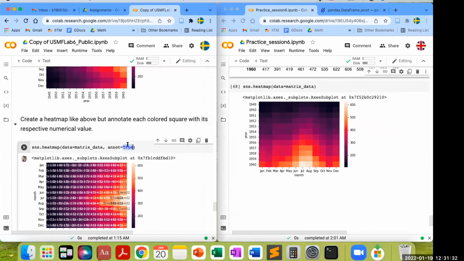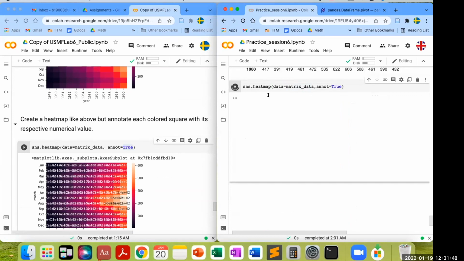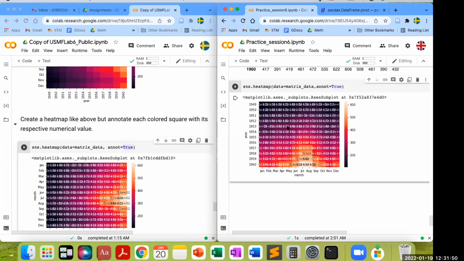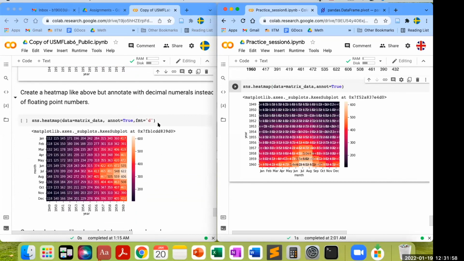You can also use this annotation. What will this annotation do? You can see we don't have anything mentioned in the small boxes, right? If you want to add the values in these small boxes, you can just make annotation equal to true, then this will add the values out here. But it is kind of weird because everything is coinciding with each other. That's a bad thing, but you can do this.